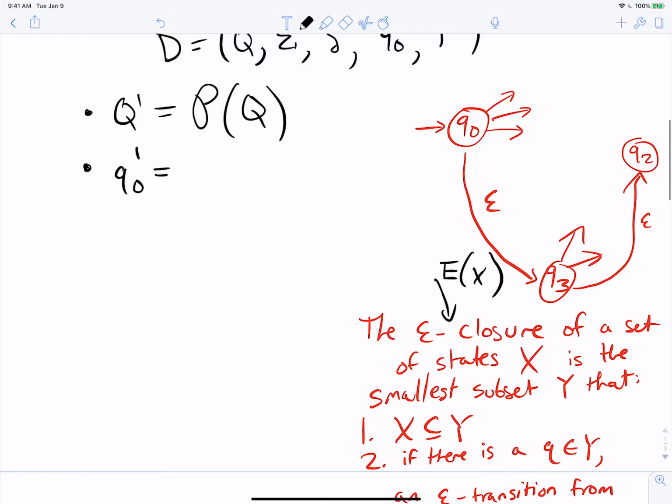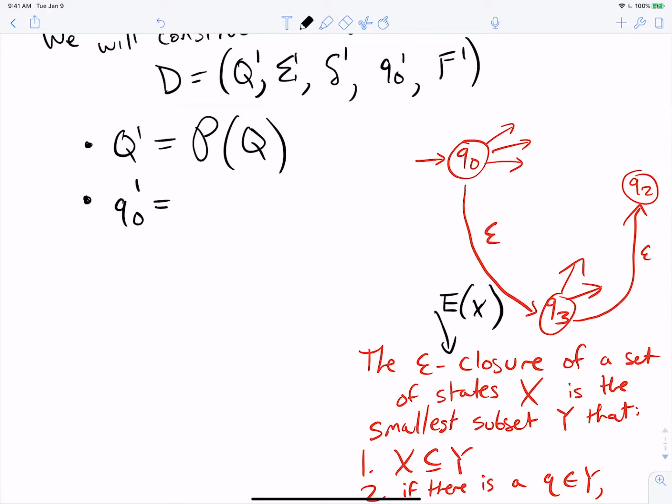So I'll actually help you out with the start state for the DFA. That is the epsilon closure, so E of the singleton set Q0 and nothing else. So in English, this is just going from the start state of the NFA, taking the epsilon closure of that singleton set, which means just go as far as you possibly can on epsilon transitions.